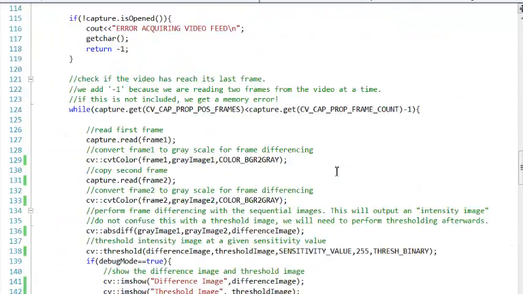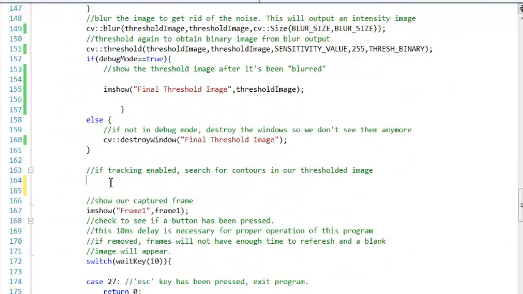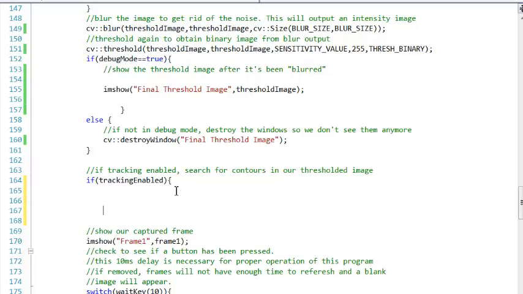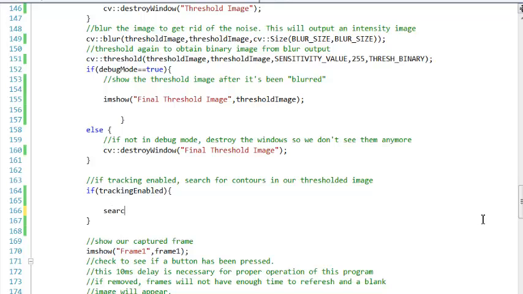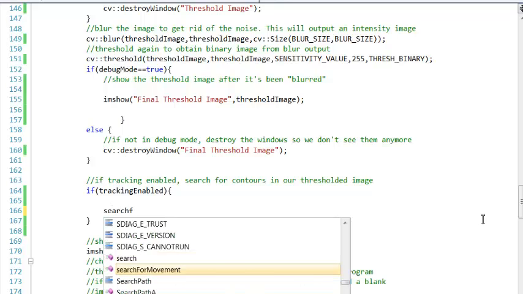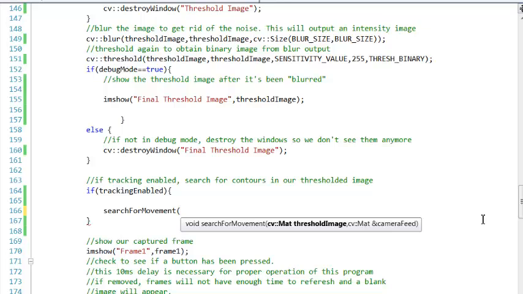So if you scroll back down to below this comment here, if tracking enabled, we're going to do that exact thing. We're going to use our if tracking enabled equals true. I've already defined that up top. It's set to false right now, but remember we have those keystrokes. So if we click T, it's going to set tracking enabled to true. So let's call our search for movement function. It's going to ask for our threshold image, which we have prepared. And it's asking for the camera feed.